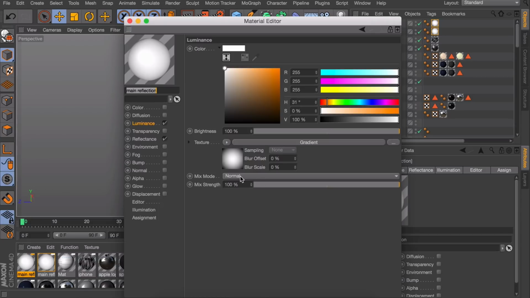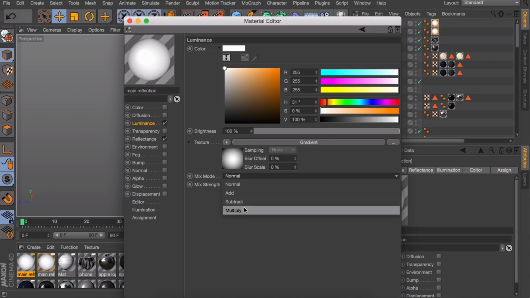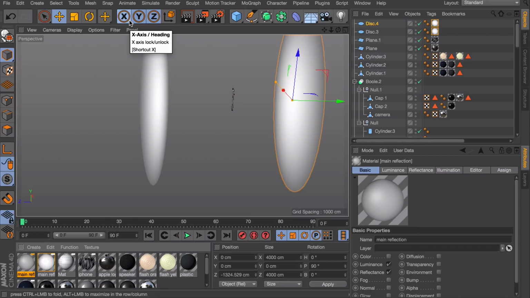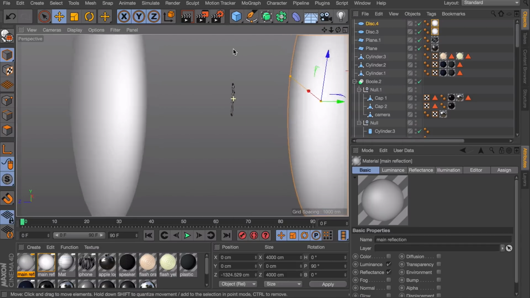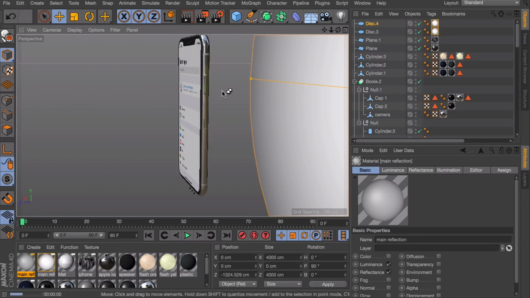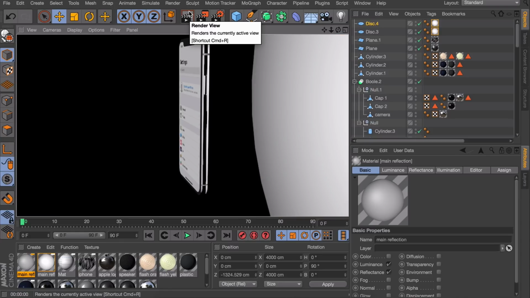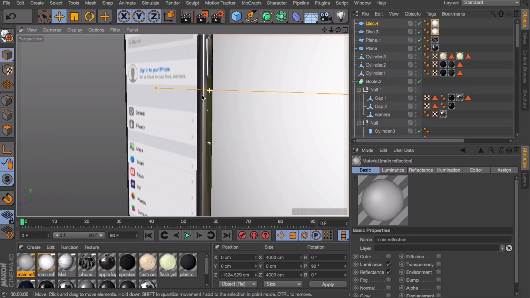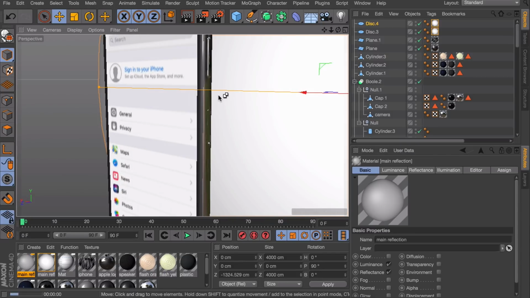But for this, let's start off by setting the mix mode to multiply. And we're going to make it just a little darker so the reflections aren't exactly the same on both sides. So let's see what this gives on these sides here. And you can see we now have this white line on both sides, like it is on most Apple images. But this isn't the exact result we are looking for so far.